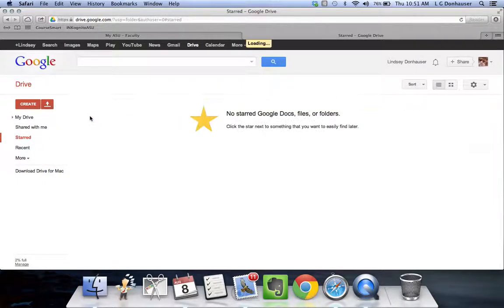You can easily turn the star off and it goes away. So you don't have to worry about moving anything. You can just color code and star to best utilize all those resources that are in there and make it easier for you to find them.